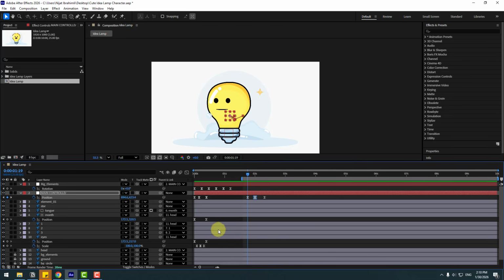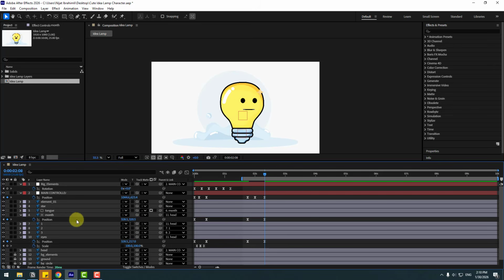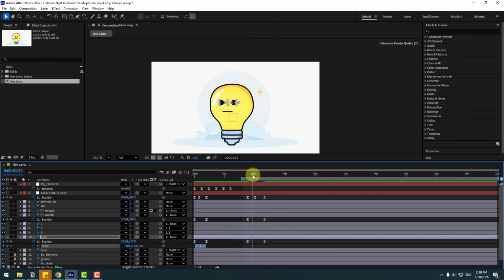Okay, go to here and select these muff layer and ice layers, create new position keyframes, go to here and move to right. Also choose these ice keyframes, scale, let's copy, go to here and paste keyframes. Let's see full animation.